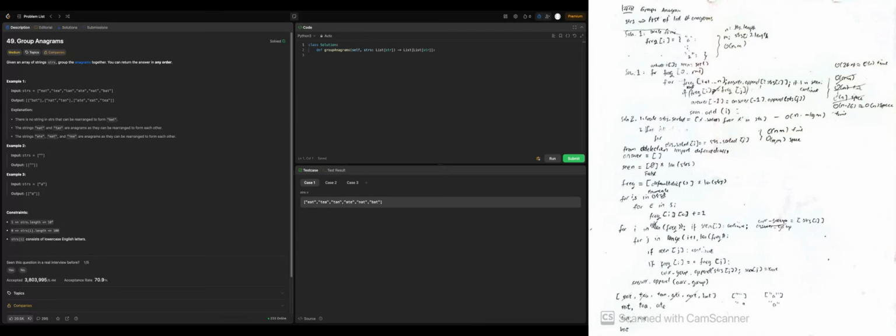Okay, I forgot to add it into our seen group. So seen of j equals true.